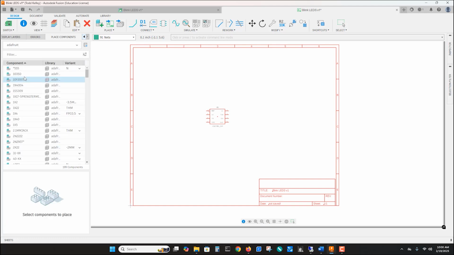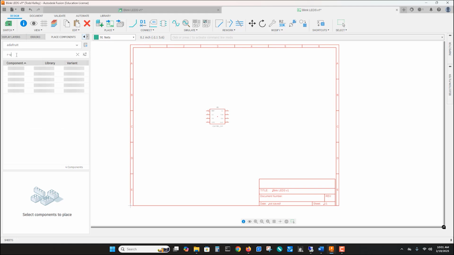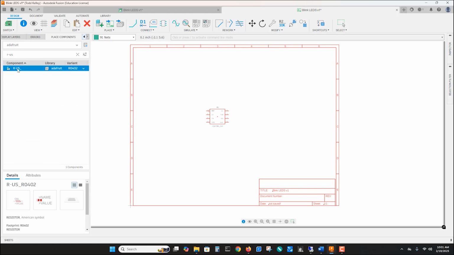We are going to need 4 resistors for this circuit. So select Adafruit as a library to search from and search for R-US. Okay, so here, if you click on it, you'll see the details, and you'll see down here that the schematic symbol is a general resistor, but the name and value of this footprint, this is obviously a surface mount device. You do not want to use this part.